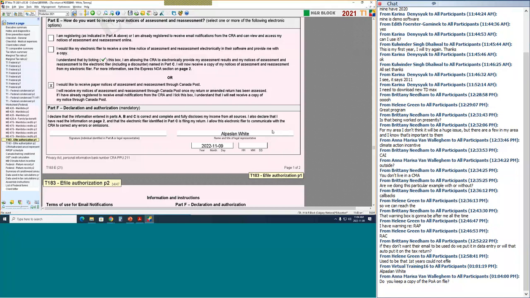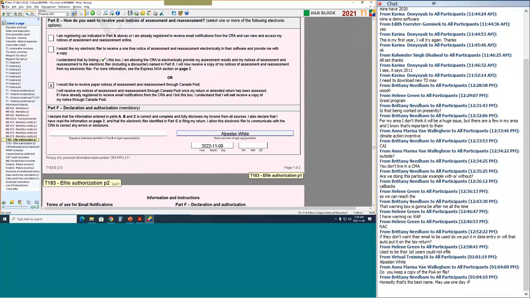If Tammy is not signing the form, then Tammy's name cannot show up here. It has to be someone else. Marisa, do I keep a copy of the POA on file? I do. So I always have one in my file, and the client has to keep it as well.